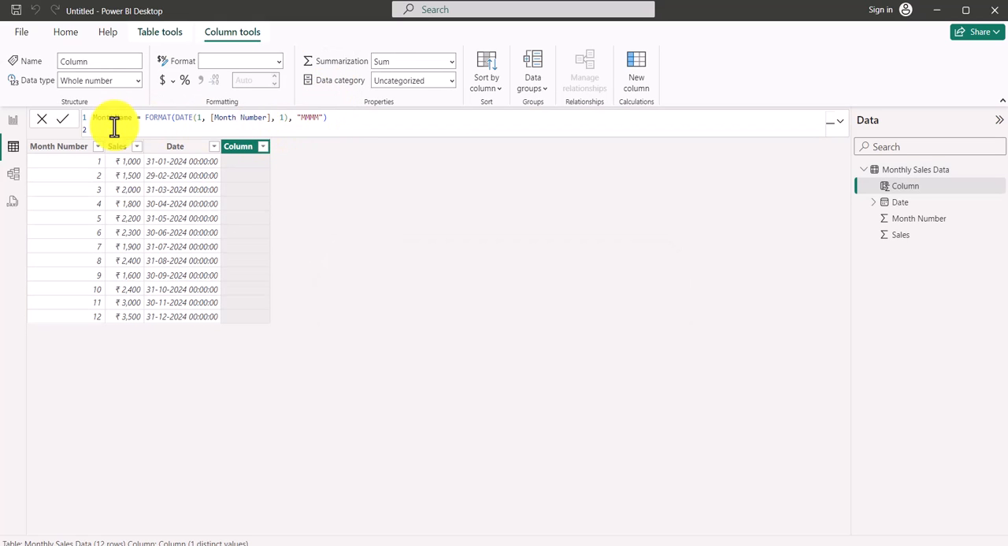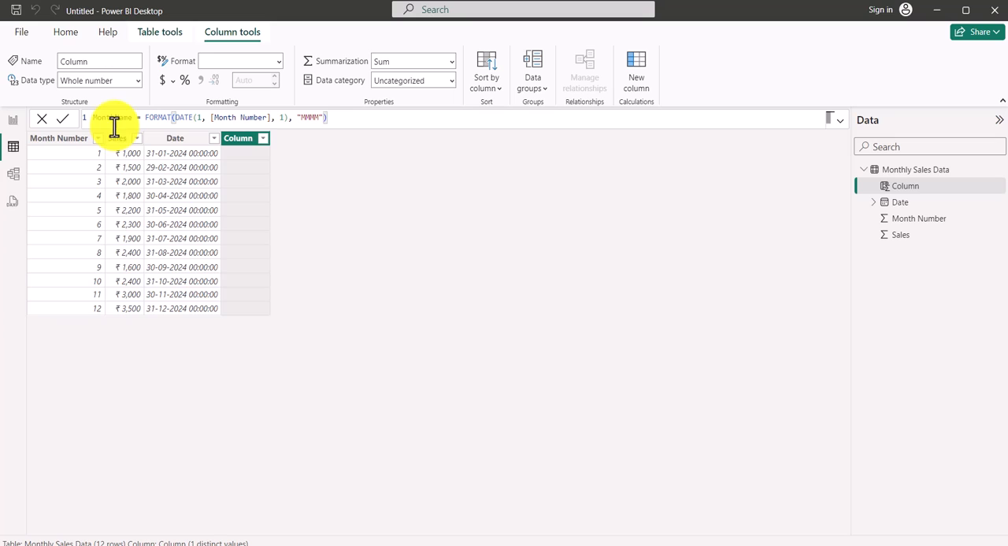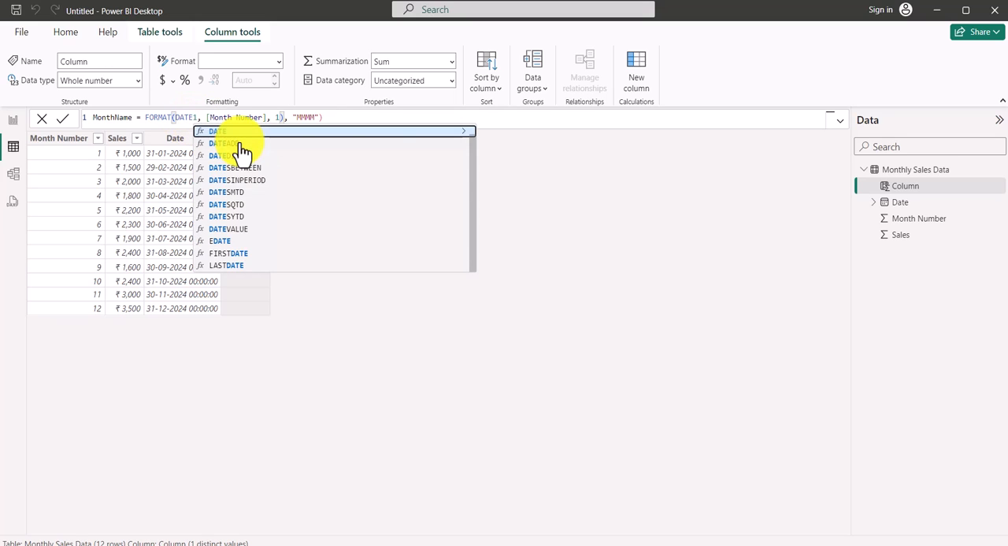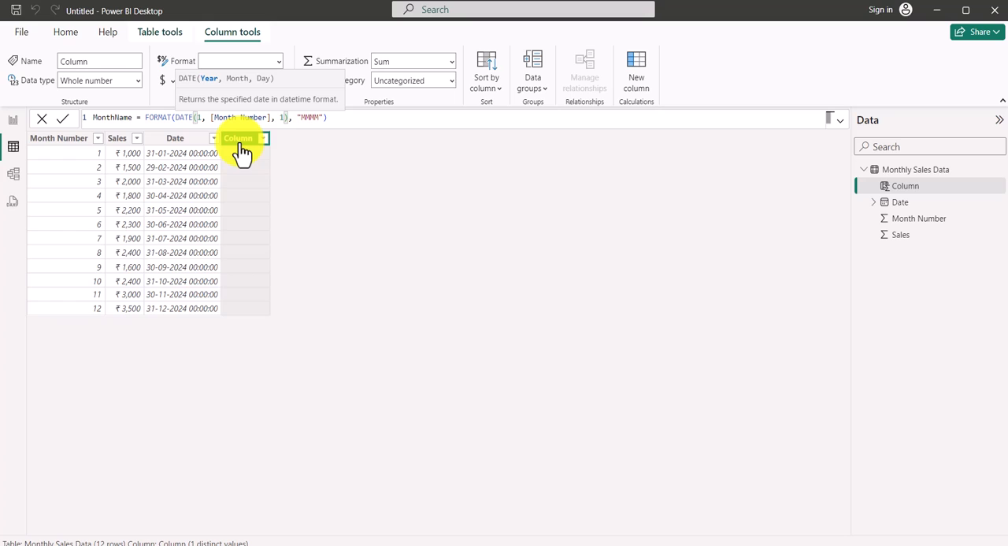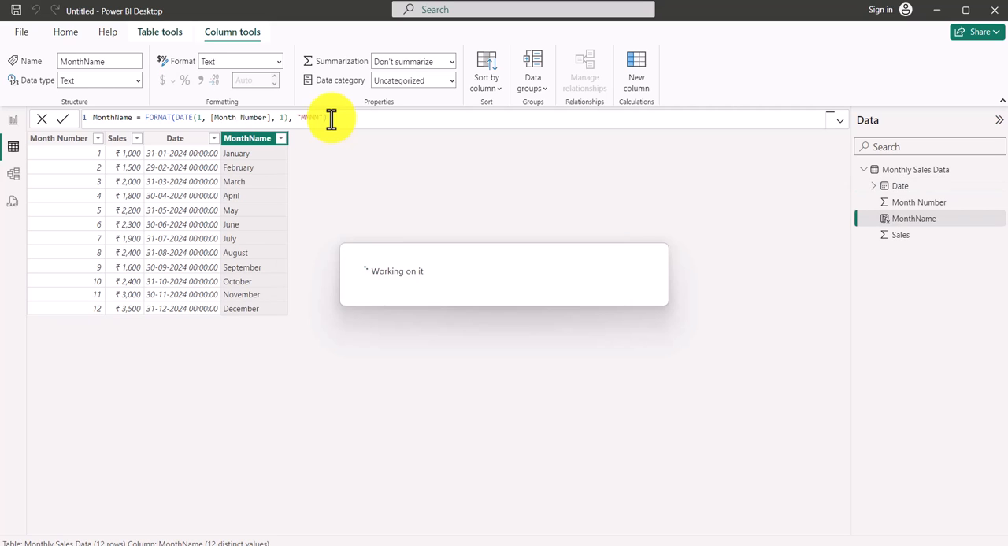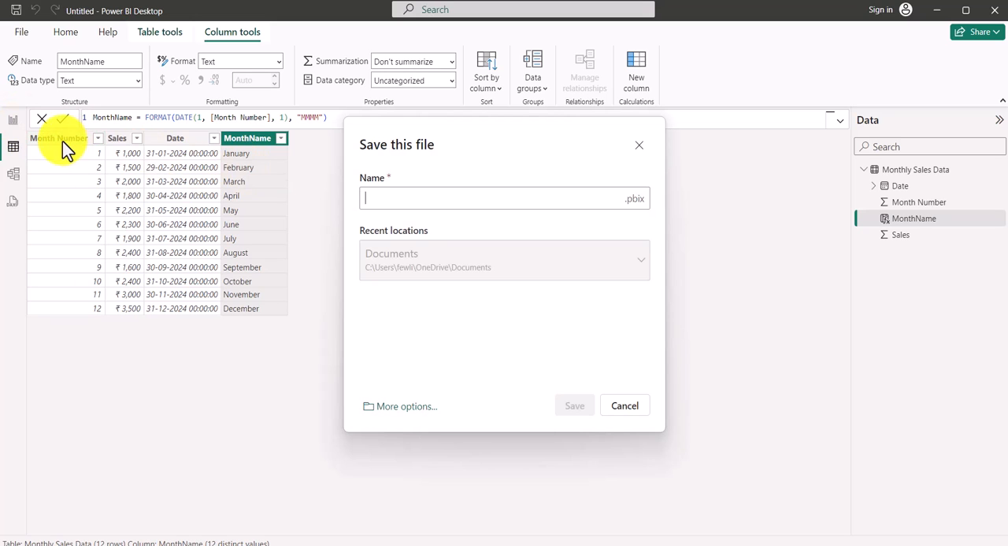So you can see I just put the formula on this, and here you see format date, and then we are using the date function here. If you just remove the bracket, you will see the syntax here: year, month, and date. And month is the month number we are passing here, the column name, and then the format which we want, a complete column name. For example, it should be written as January like this, and if I click on enter, you can see here now it is showing me January, February like this, and you can just click on save.